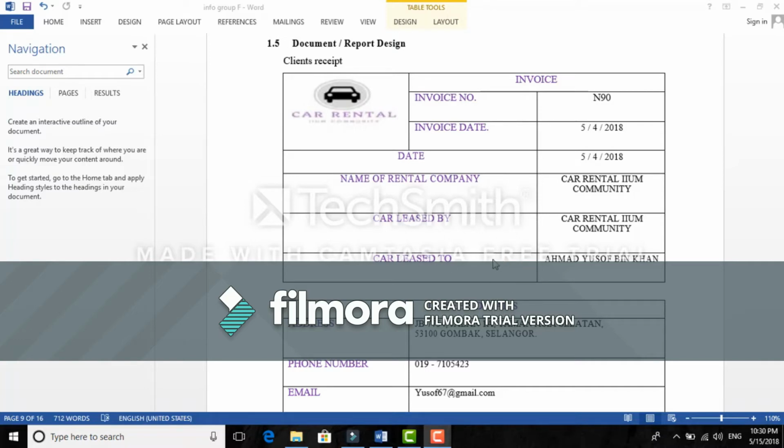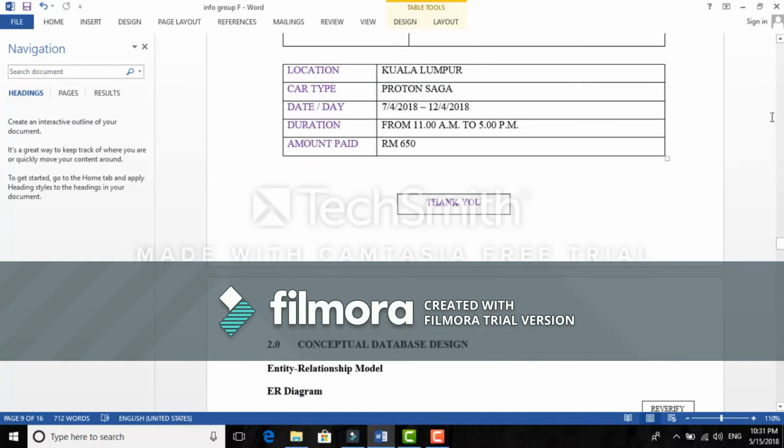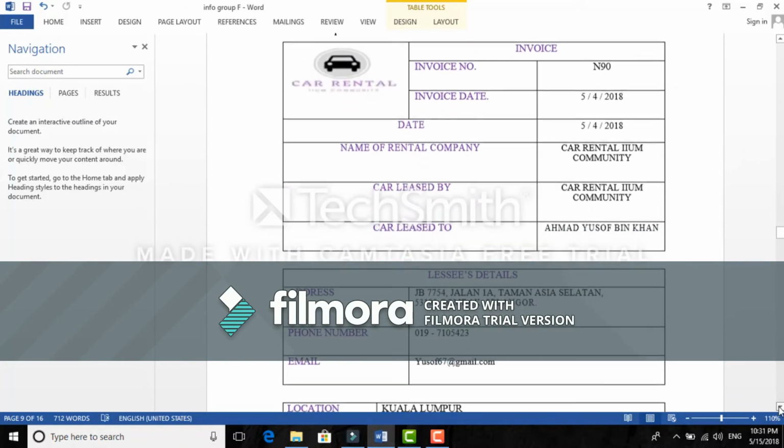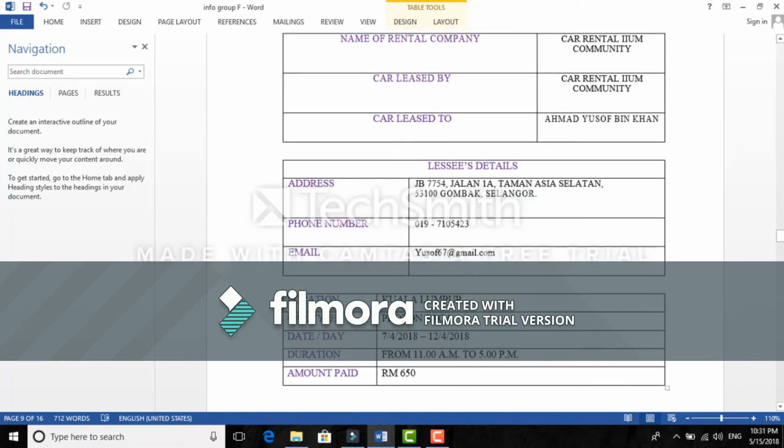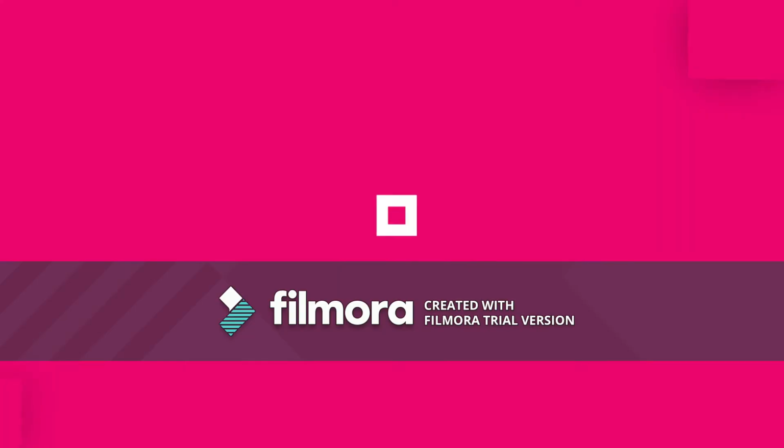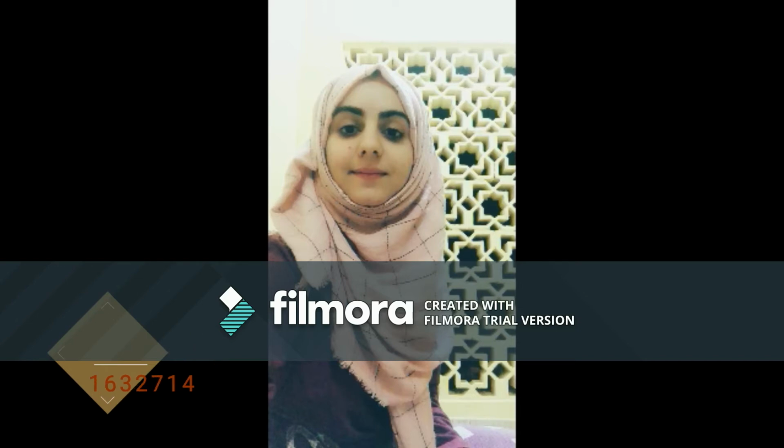Okay, in the receipt we can see that it has the address, the phone number, and also the email of the client, that is Ahmad Yusufan. It is important for reference for the company. And other than that, we can see that it also has the location for the client to go, the type of the car, the dates that Ahmad Yusufan will go, the duration, and also the amount of money he has paid by doing the transaction with the bank.